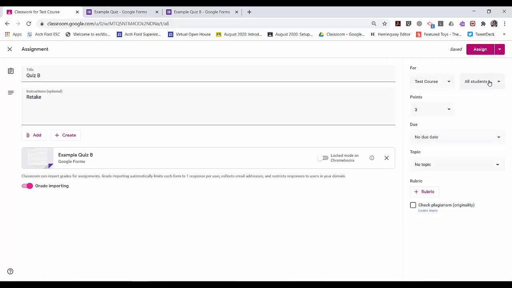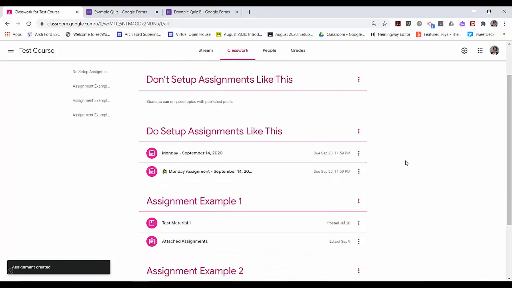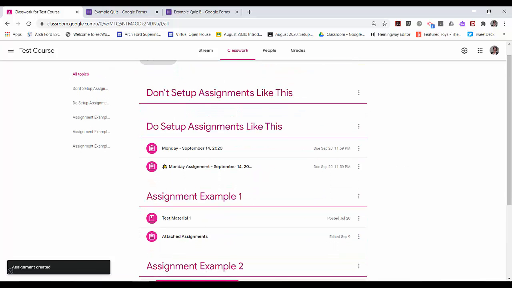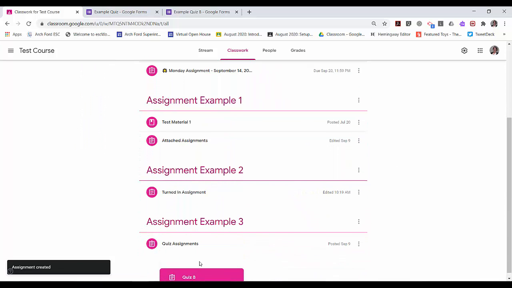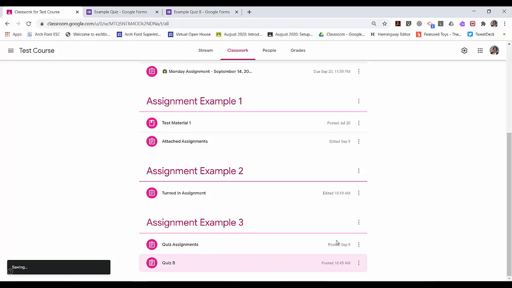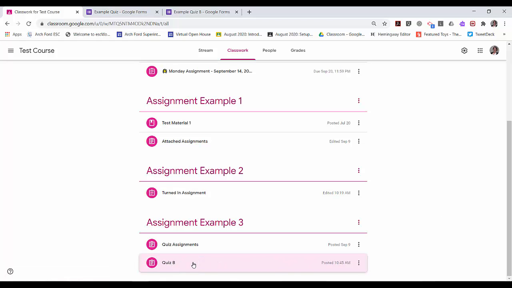What I would do is instead of just blanket assigning this to all students, because that will be confusing, all your students will think they have to take it again, I would just assign this to just the students who need to retake the quiz. So once I've done that, I can assign it, and then just the students who need to retake the quiz will see that. I can drag it down here so that they can see that, and then let them know that that quiz is available and they can take it.